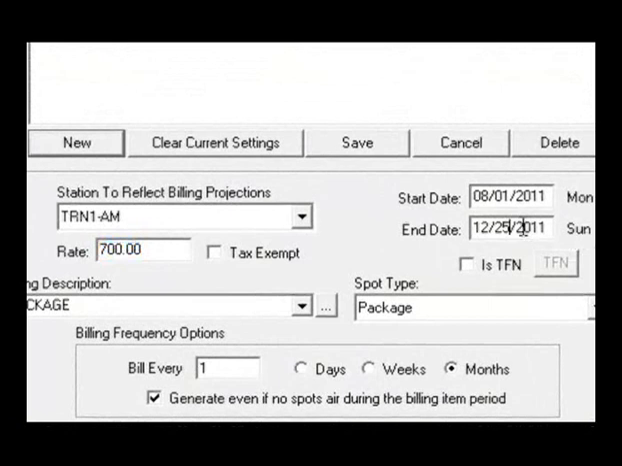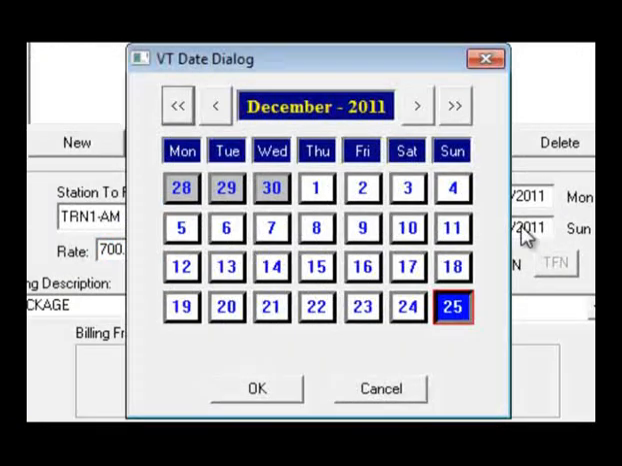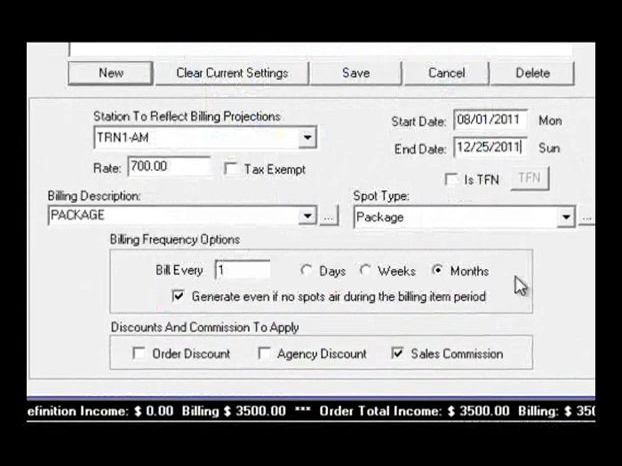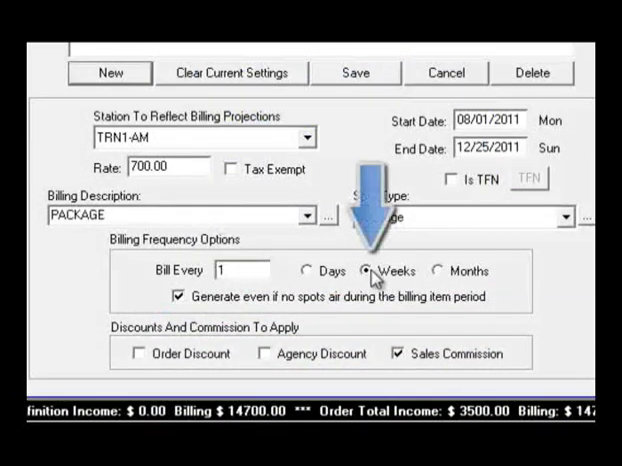Remember, to make it easier, you can double click in the date field and the calendar will come up for you. If you needed to bill a client once every week, then you would tell it bill one every week. And if you needed to bill it once every Tuesday, you would make sure that your start date was a Tuesday and then bill it every 7 days.